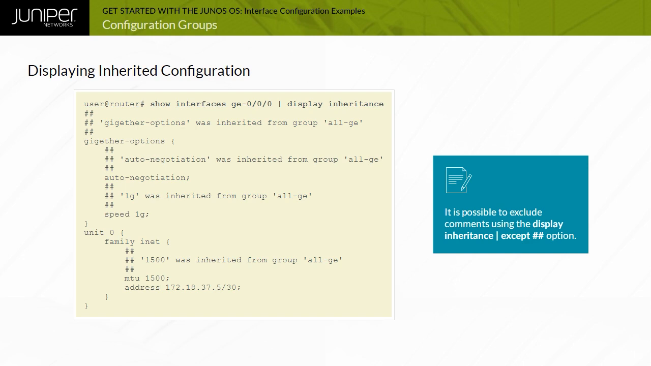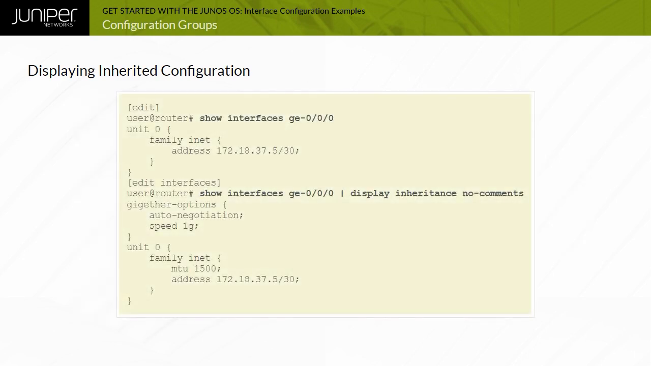With the Except double hash option, you might also not be able to view information about passwords and other important data where double hash is used. To view the complete configuration details with all the information without just the comments marked with double hash, use the No Comments option with the Display Inheritance command.